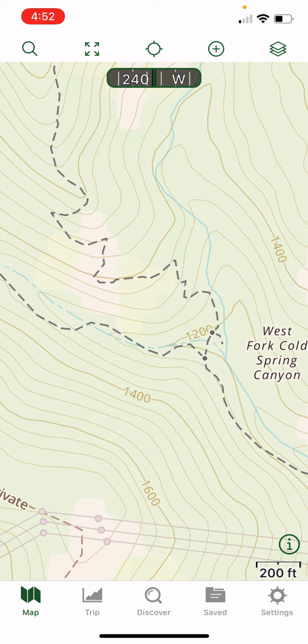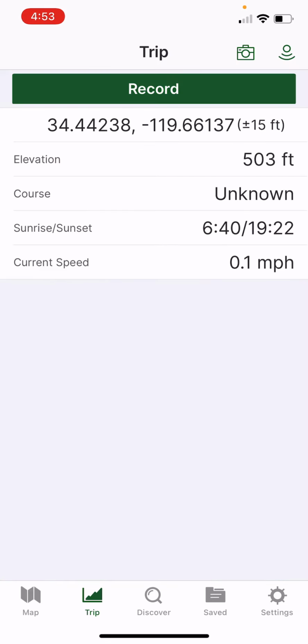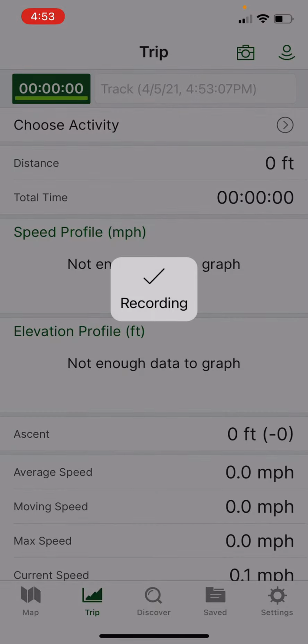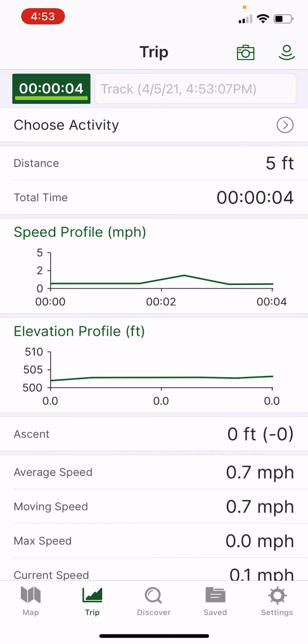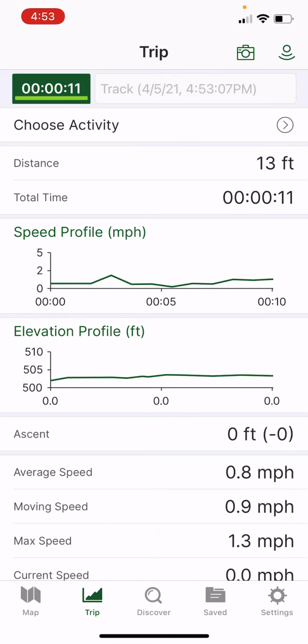So on the bottom of our screen, the second icon from the left is trip. If we touch the trip icon, that brings up our record screen. So to start recording a track, we just touch record, and now we're recording our track. We can see that the timer on the top left is advancing, and if I was moving faster, the distance would be advancing as well.